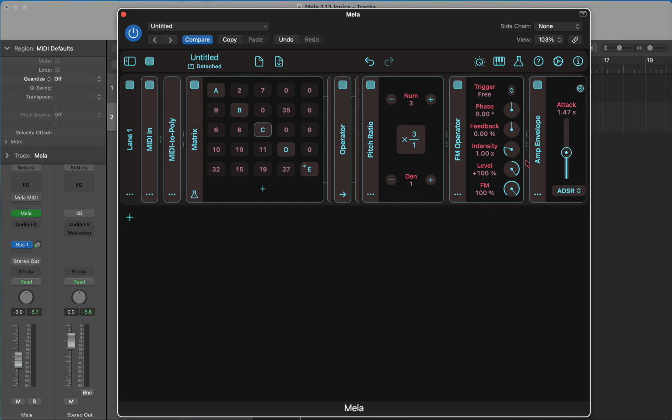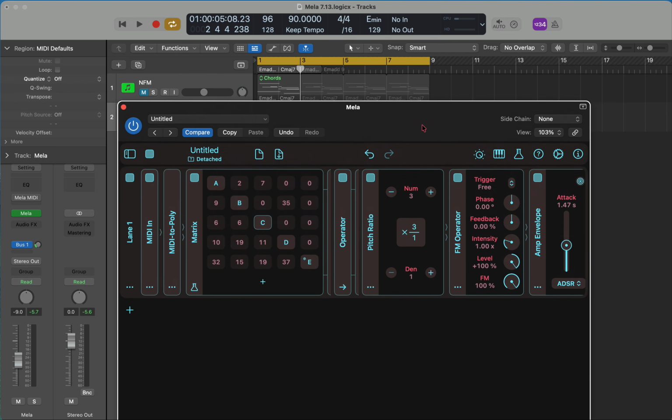One last thing, there are also more features in the Mela 7.13 update, so be sure to check out the changelog to see all the details. Okay, and finally, let's see what this sounds like.